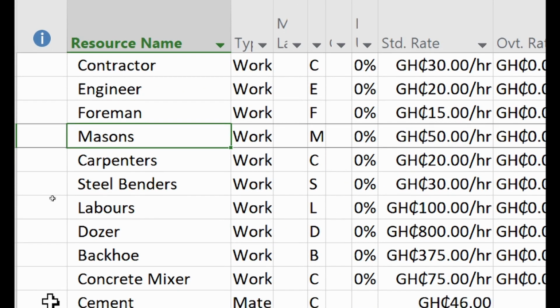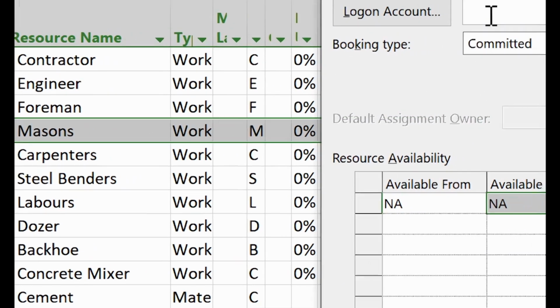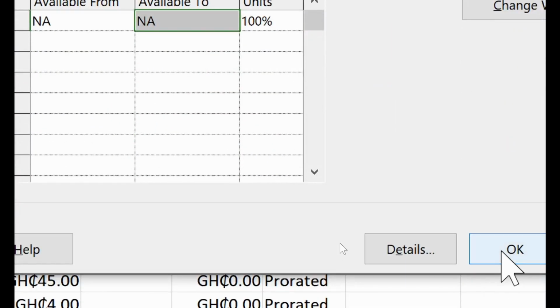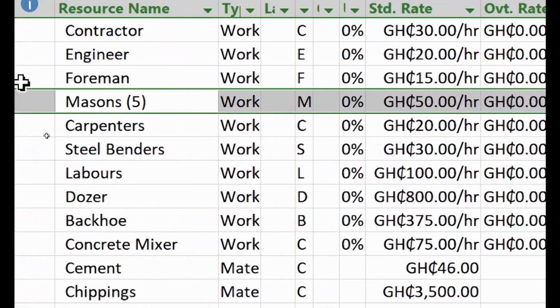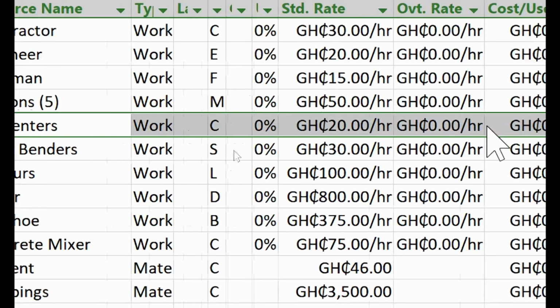So let's do it for all of them, all the workers. Carpenters, how many do they have? We said check the amount. How much are we paying them? 20 CDs. So that means there are 2. Yes, okay.